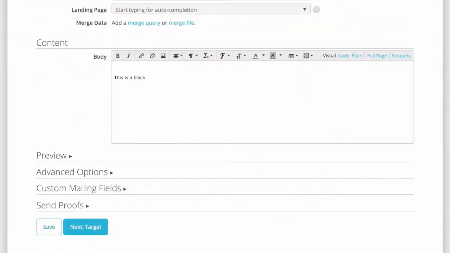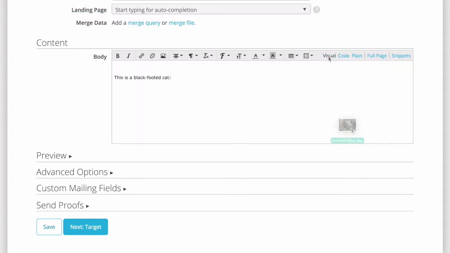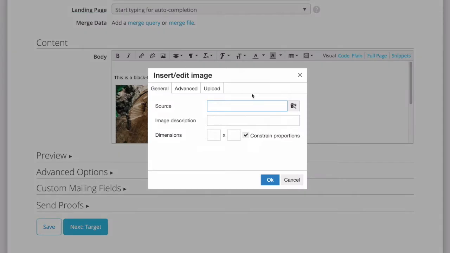In the content section, you'll see fields for the mailing body and any other content fields that are included in your mailing wrapper. You can use the visual editor for easy formatting, or you can switch to the code view to edit the HTML directly. In visual mode, you can actually drag and drop the images from your desktop to insert them into the email on the fly. Or in any of the modes, you can click this button to add or select an image in the library.